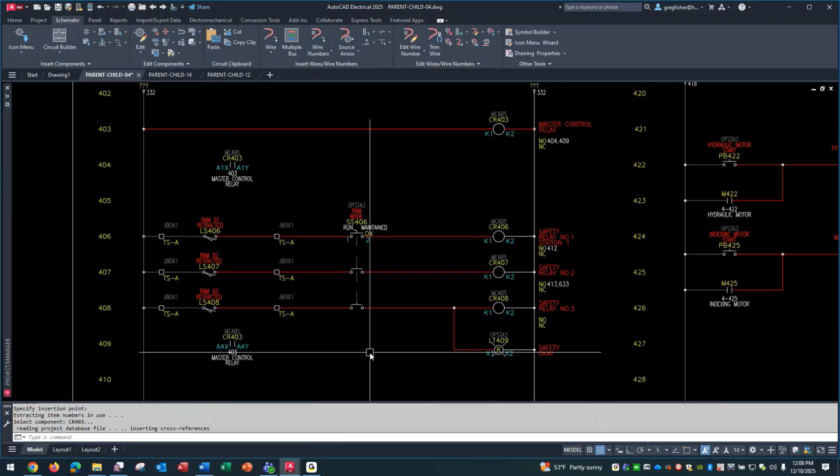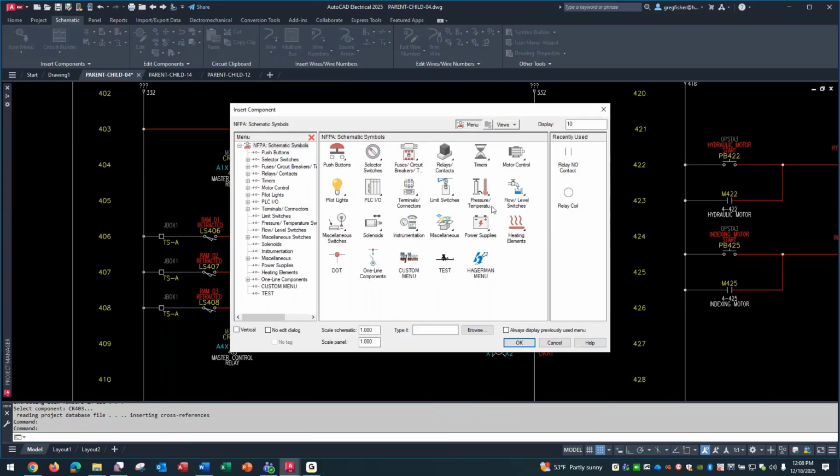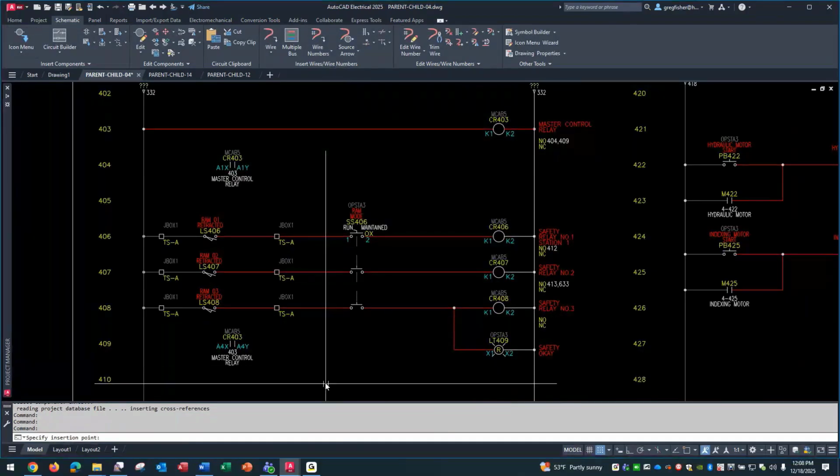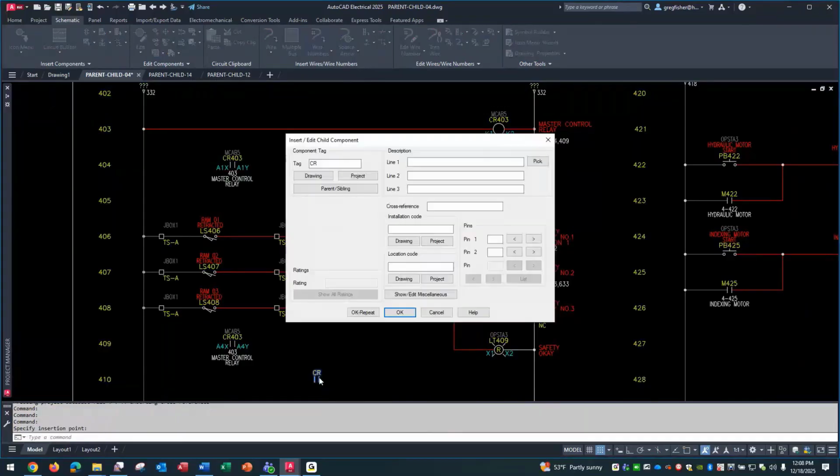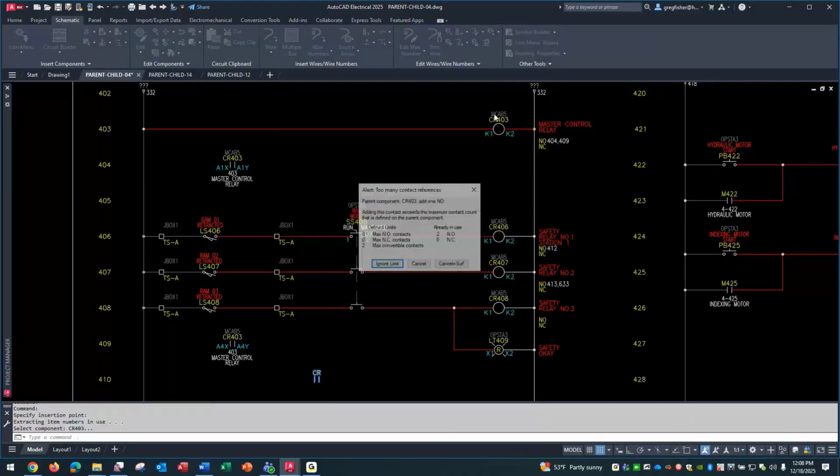And that's all well and good, but through the catalog number is where the real intelligence occurs, because if I try to insert another one somewhere, it's going to tell me I ran out of contacts. That's where the real intelligence occurs between a parent-child relationship.